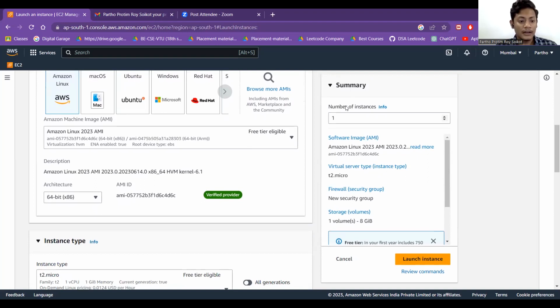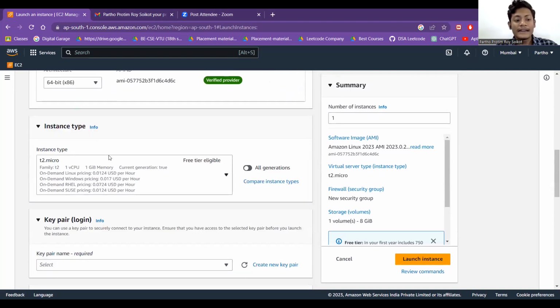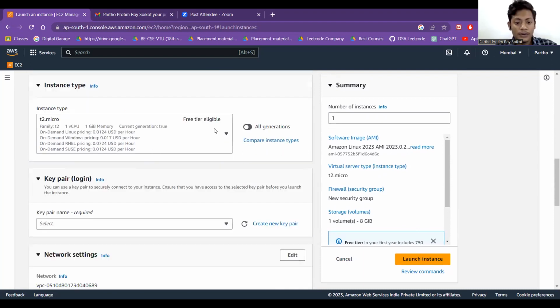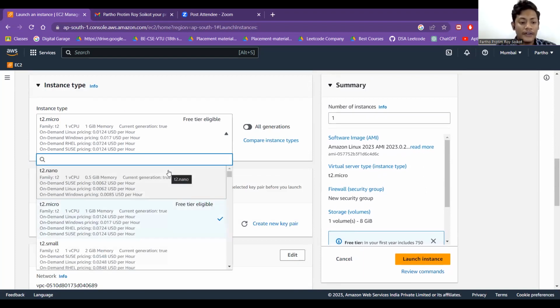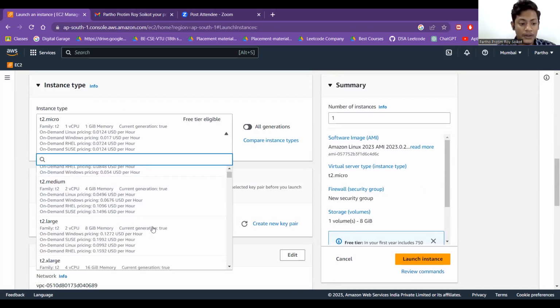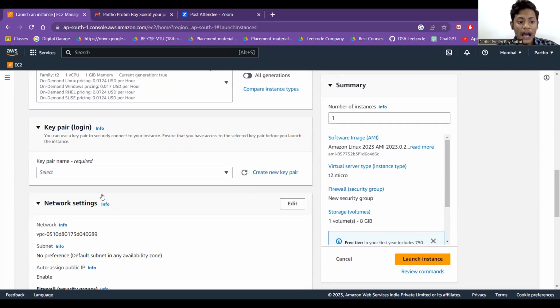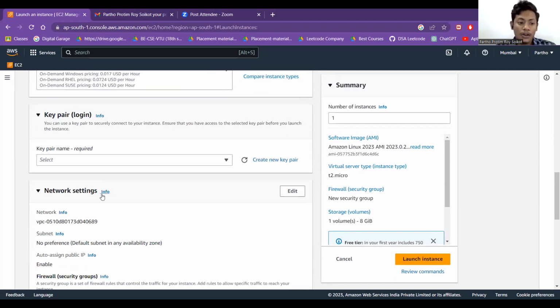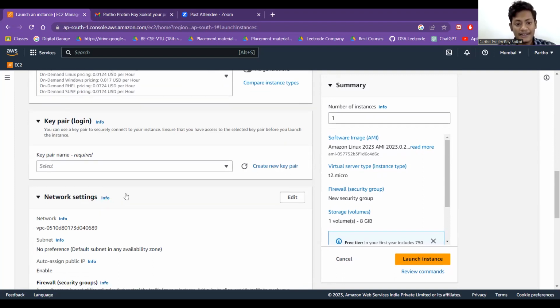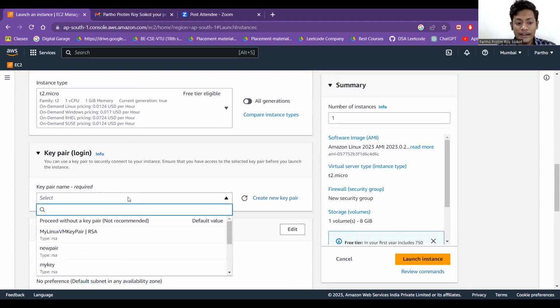Which is actually free tier eligible. Then we can choose the instance type. Here there are different instance types, and they are allocated different memory and different sizes of CPU. So I'm choosing the T2 micro as it is free tier eligible. Then to log in and connect to my instance, I need to use a key pair. Either I can create one or I have already created one. So I'm choosing that one.